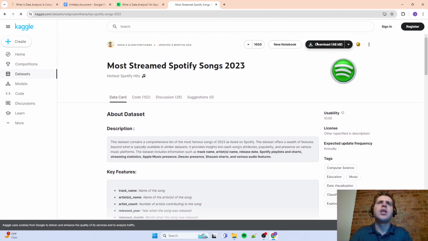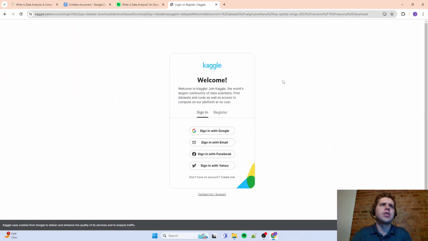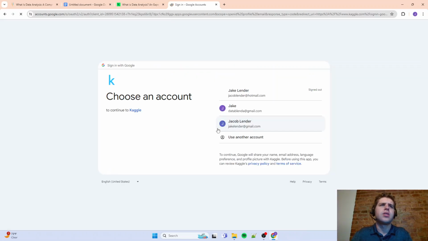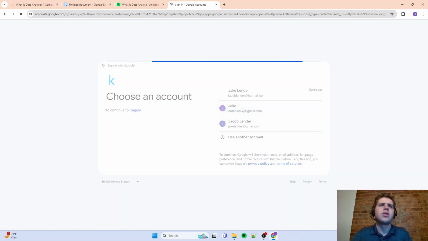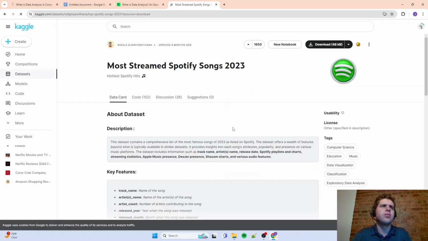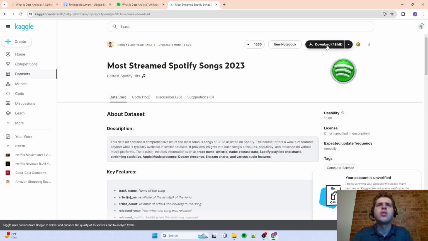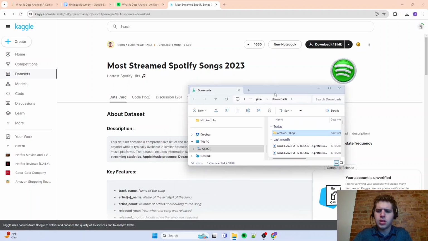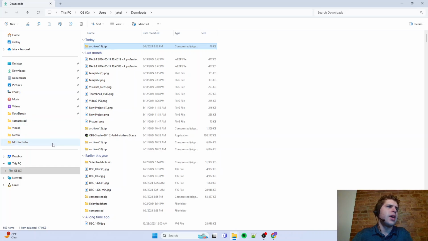So let's download the data set. I think I'm going to have to sign in. Hopefully, okay, great, my name just showed up. Let's move past that. So you have to create an account. We're going to download the data set. It's a zip file. Let's go to where it would be in our file explorer. Okay. And then I want to put it in my data folder.